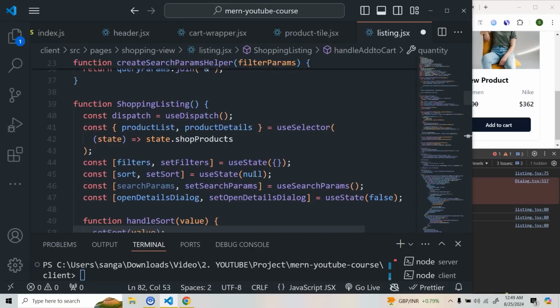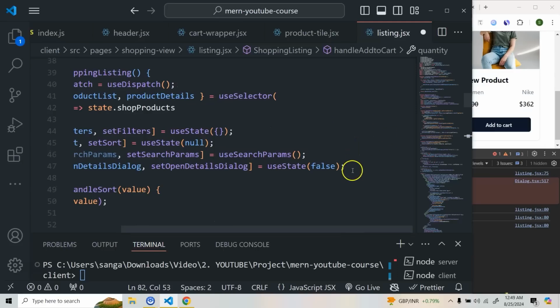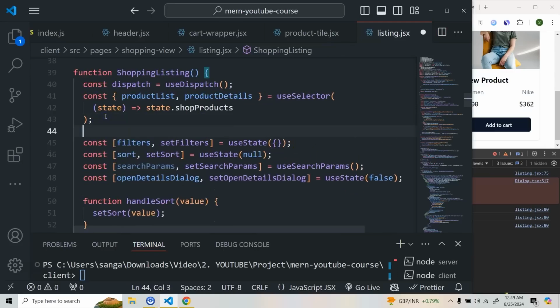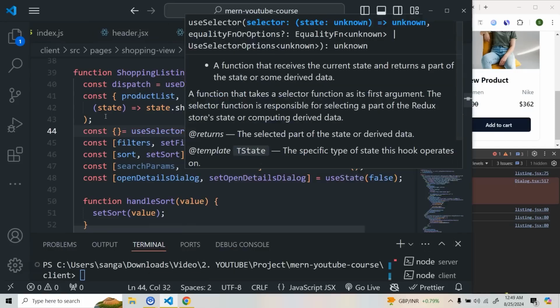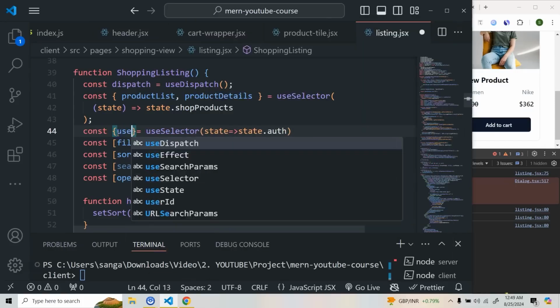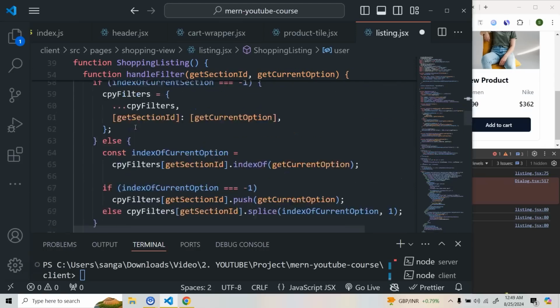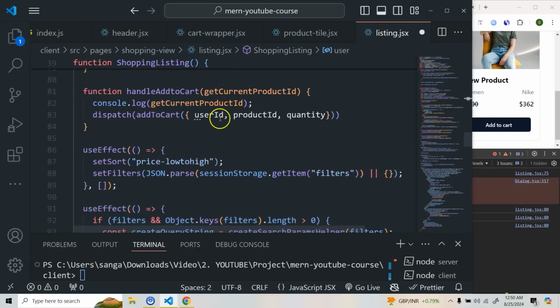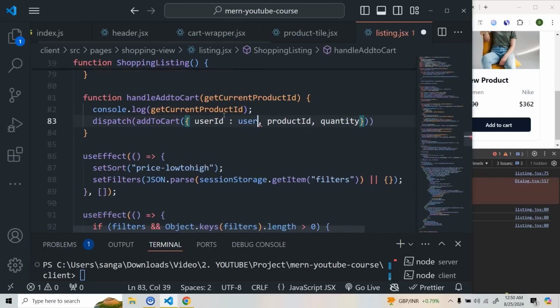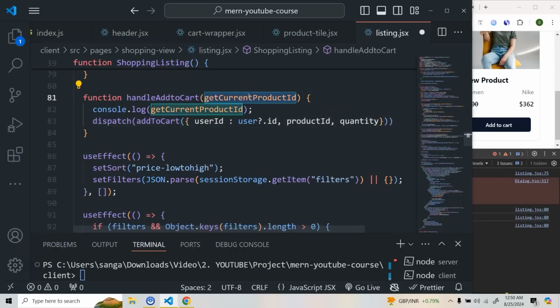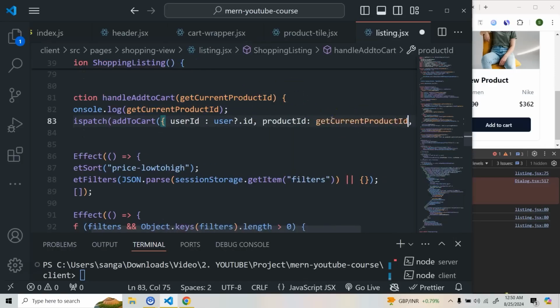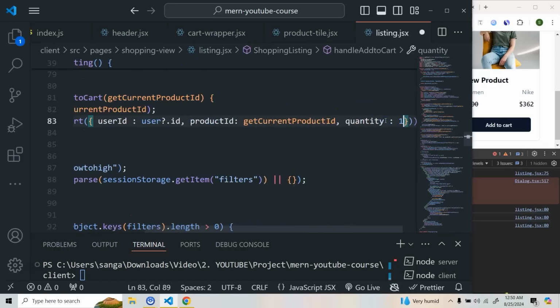Now you might be thinking, see, the user ID we can get very easily from our state. So we'll do user, and then we'll do use selector, then we'll do state, and state.auth. So here we have this user information that we already stored. So here we'll get the user ID. So this will be our user.id. The product ID will be this get current product ID, and quantity will be 1.